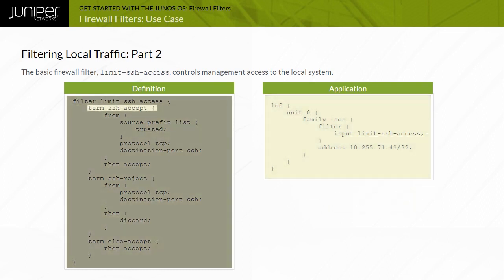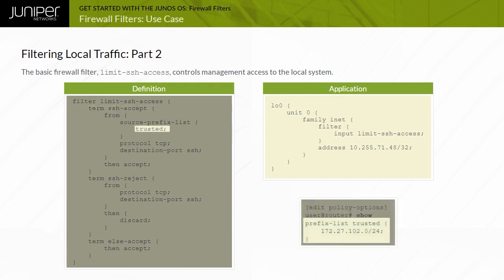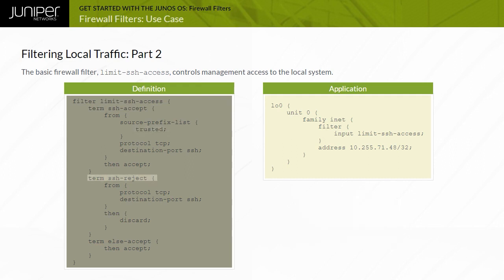The first term, SSH Accept, permits all SSH traffic from a defined prefix list trusted. The trusted prefix list is displayed. A second term, SSH Reject, discards all other SSH traffic not sourced from the trusted prefix list. A third term permits all other traffic.